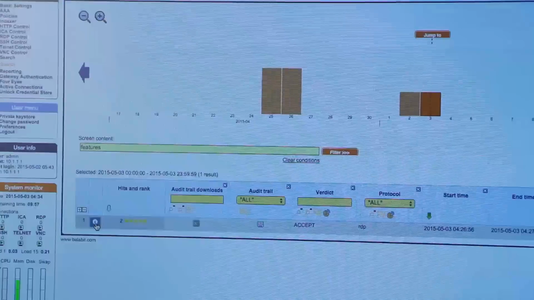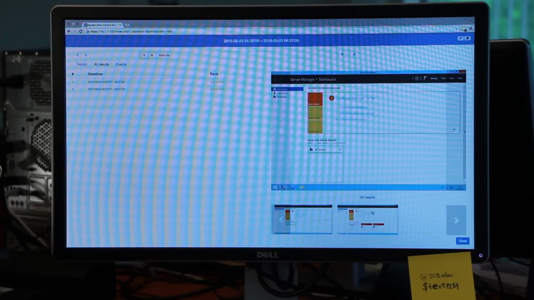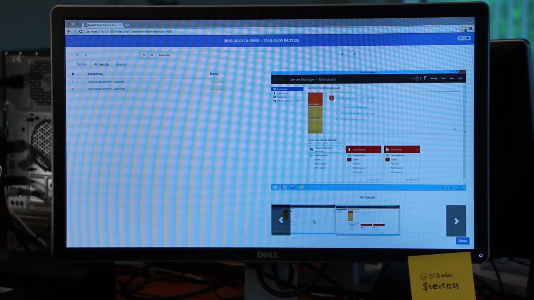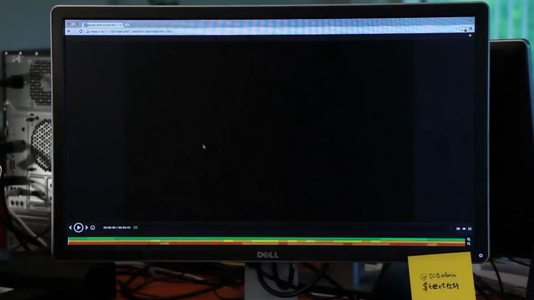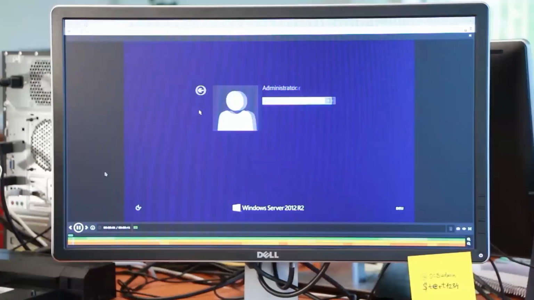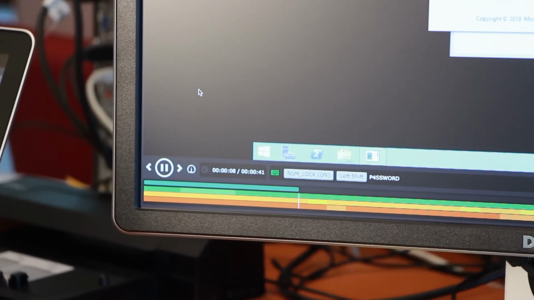So I'm looking for this specific word, and as you see, we get all the results displayed which contain the word we've searched for. So I want to check what exactly he did within the session, so I replay it on the integrated audit player.